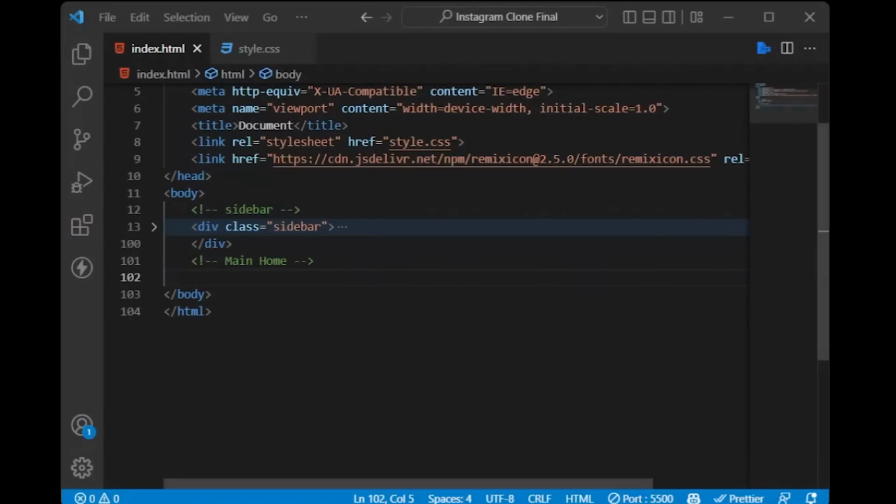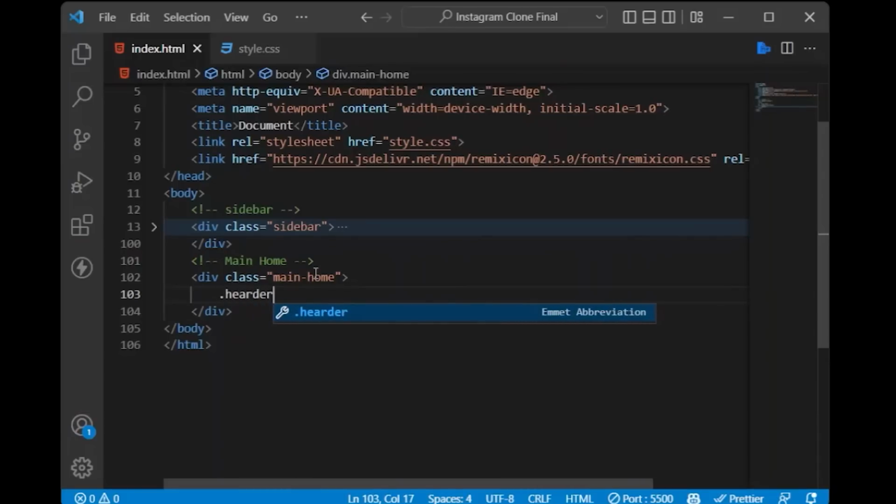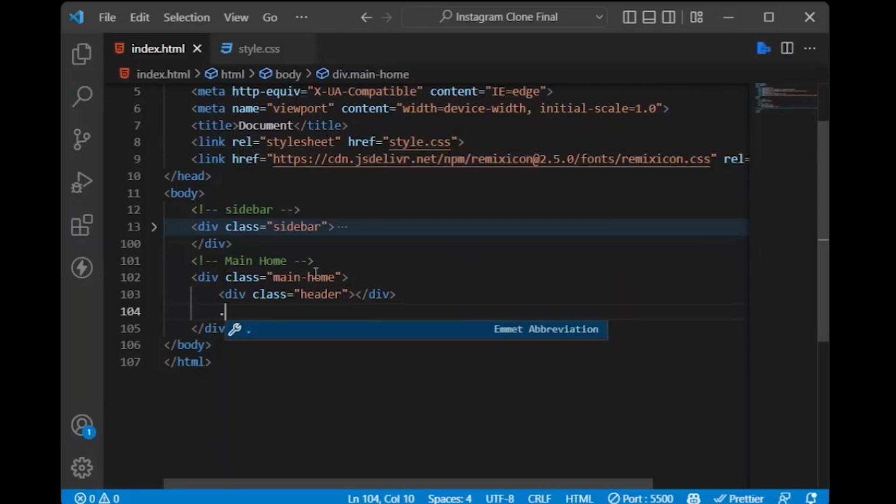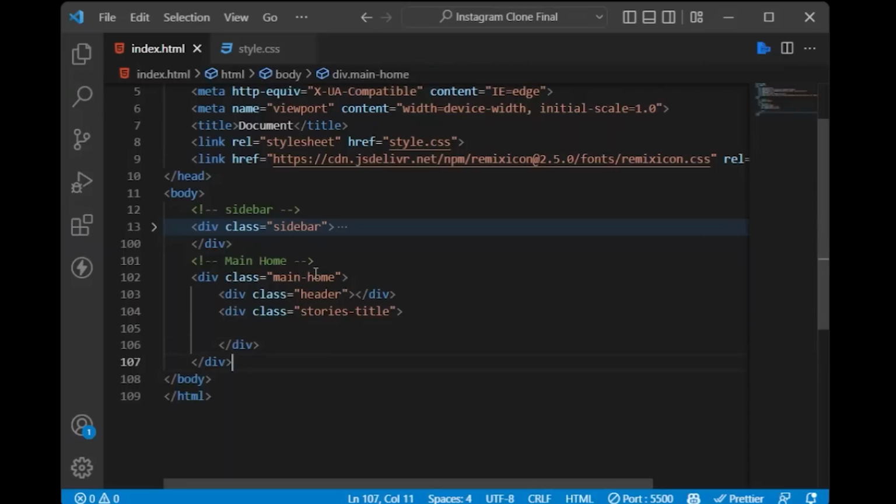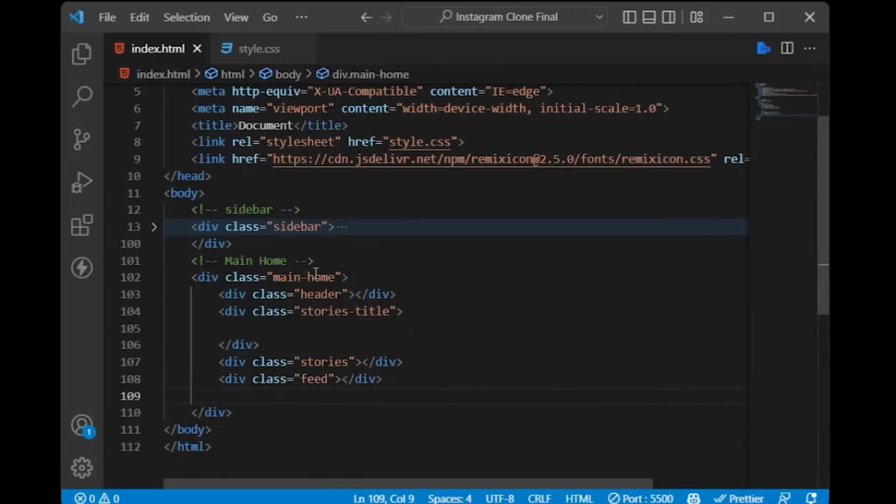Now let us start working with the main home part. So create a div with the class as main home, add 5 div class into it. The first one is header, the second one is stories title, the third one is stories, the fourth one is feed, the last is main post.